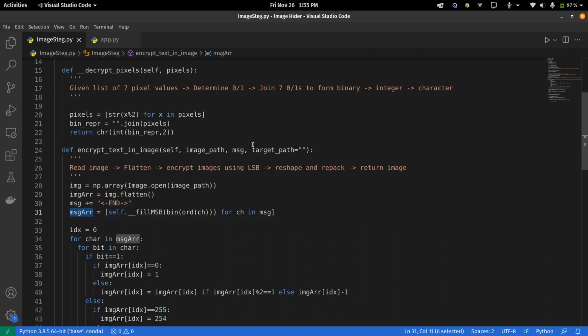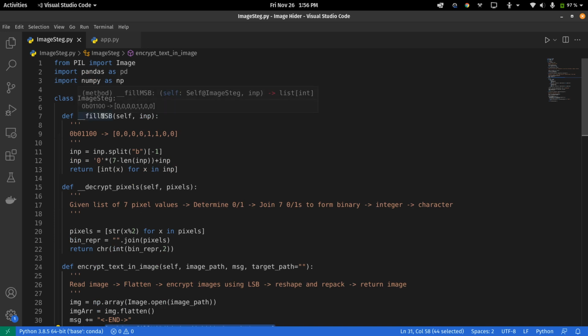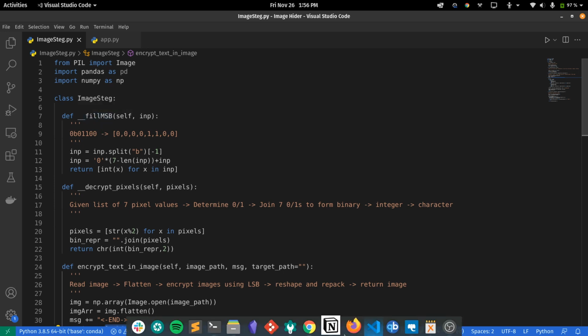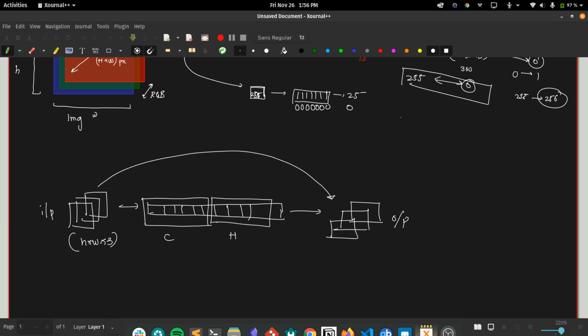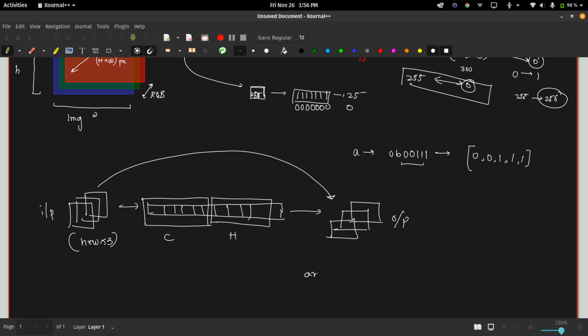What we'll do is, whatever message we give here, we will convert the message into an array of binary values. I have written a function called fill MSB. What this basically does is, if you have the alphabet A, it gets the ASCII value of this, and converts this whole thing into an array of this format. So basically you'll have something like this.